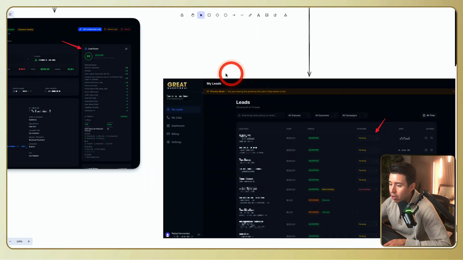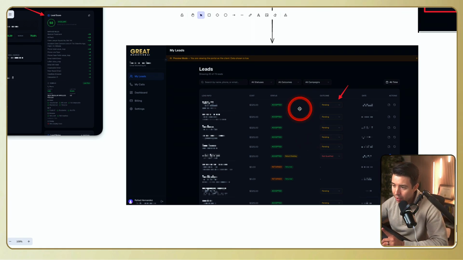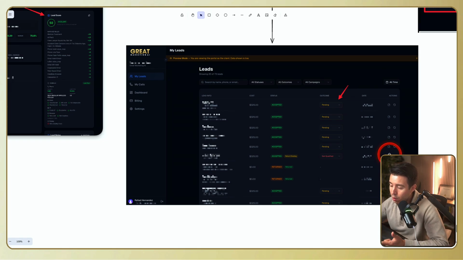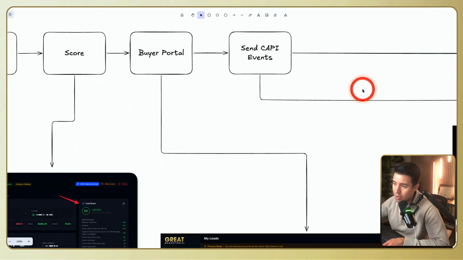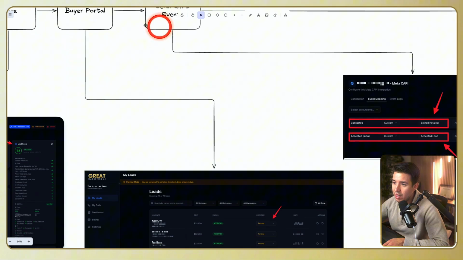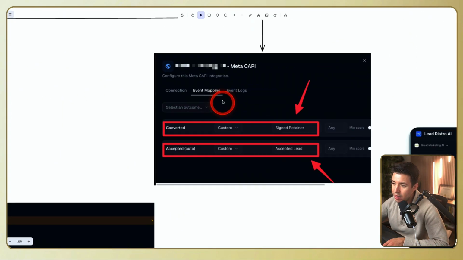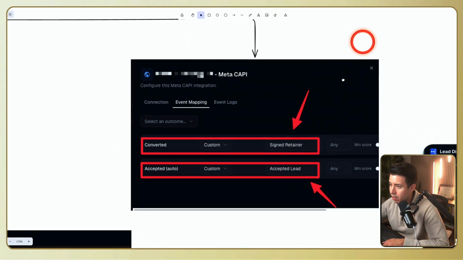Then we have a buyer portal. So instead of giving our buyers a Google Sheet, they have their own dedicated portal where they can mark the leads as converted or not qualified. If they're not qualified, they can leave notes on those leads, and they can also ask for returns in here if they get a fake lead, which they shouldn't if you're filtering for that. Also, from this, when they mark a lead as converted, we send back the CAPI event. So you can see here, we have a Meta CAPI integration. Whenever a lead is converted, we send back this custom event. Whenever a lead is accepted, we send back this custom event.